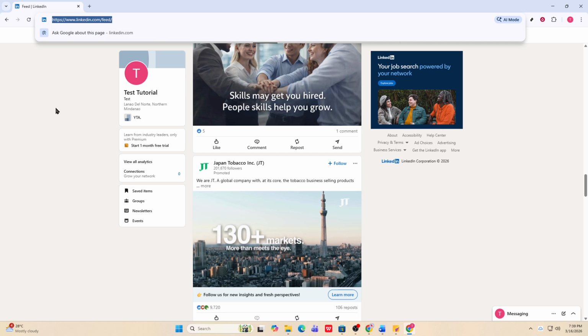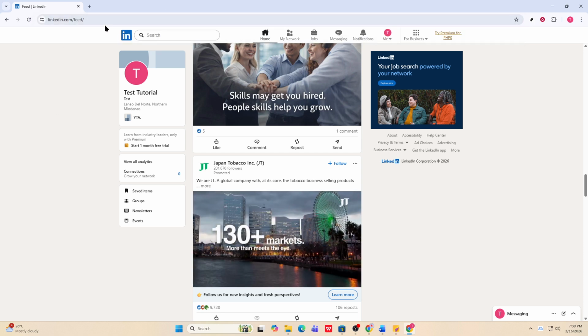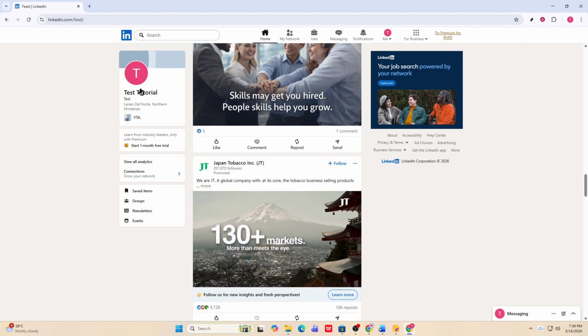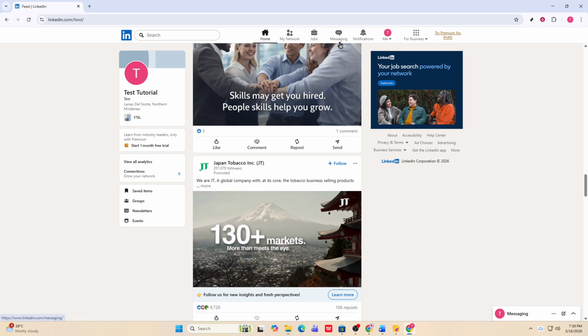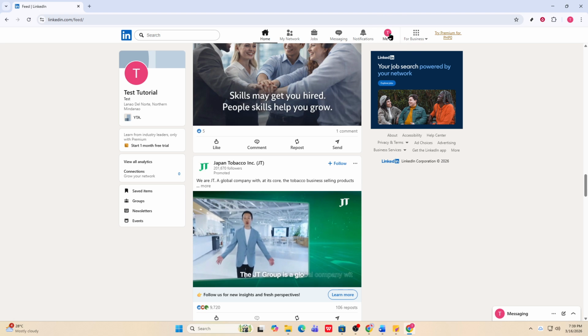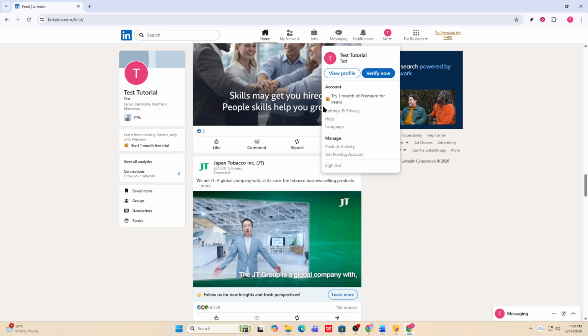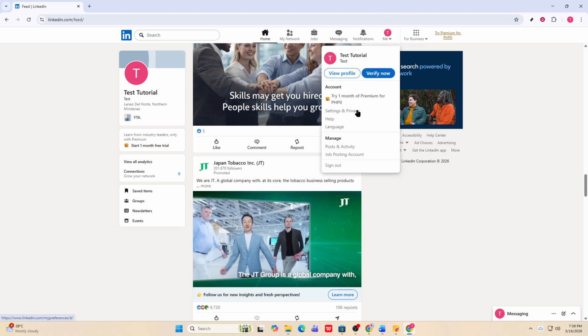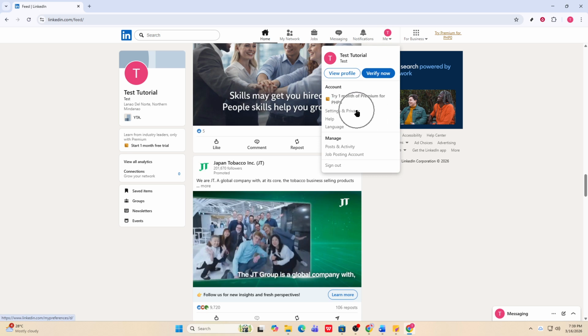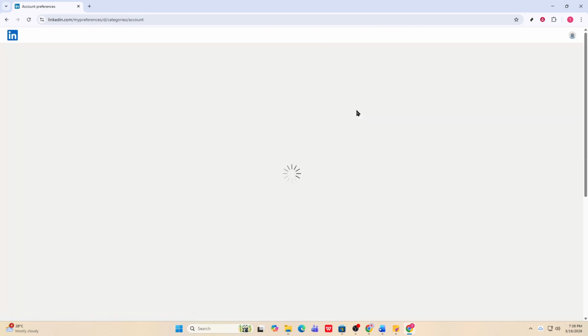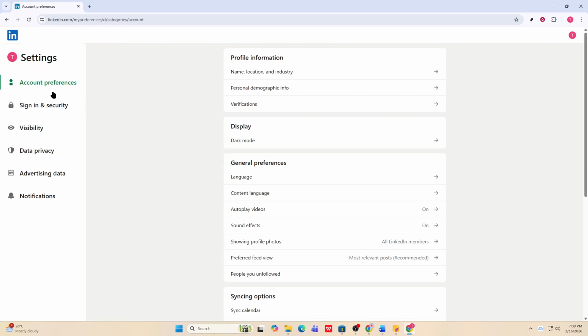Start on your LinkedIn home feed after signing in. From here, look to the top navigation bar and open your profile menu by selecting the Me icon. This is where LinkedIn keeps all your account controls, including the settings we need. Choose Settings and Privacy to open your account's control center. Once you're in, select Account Preferences. This section focuses on how your account behaves and connects with other services.